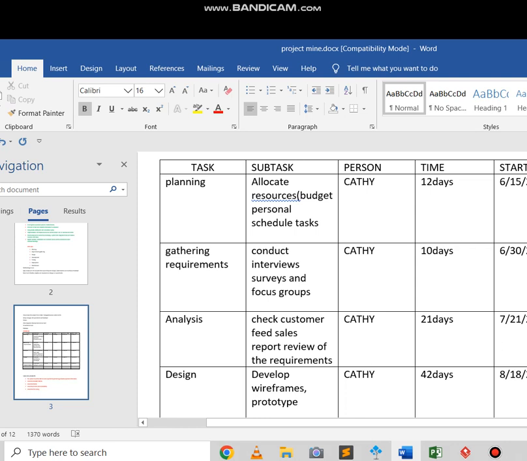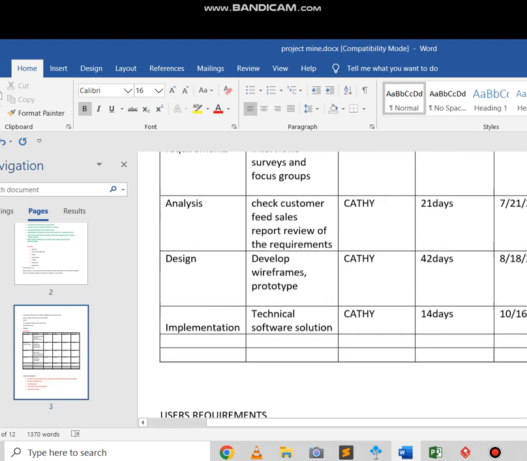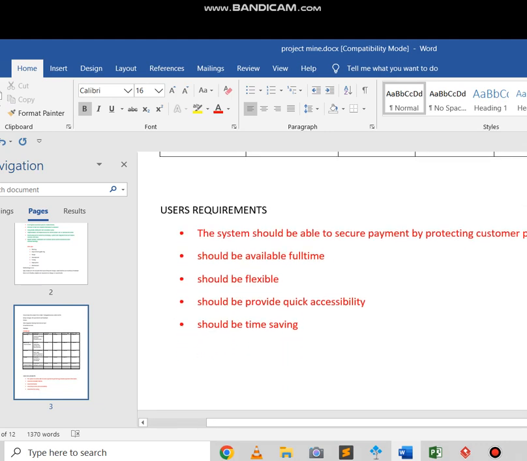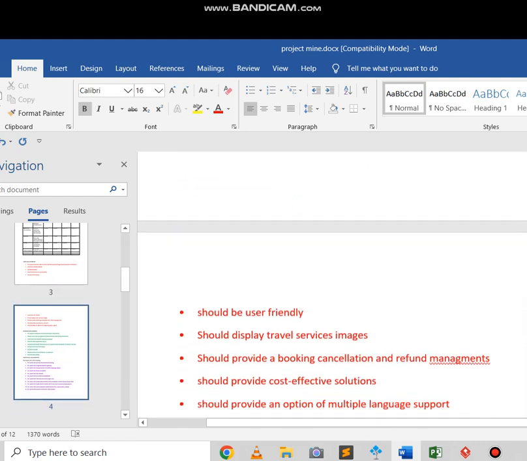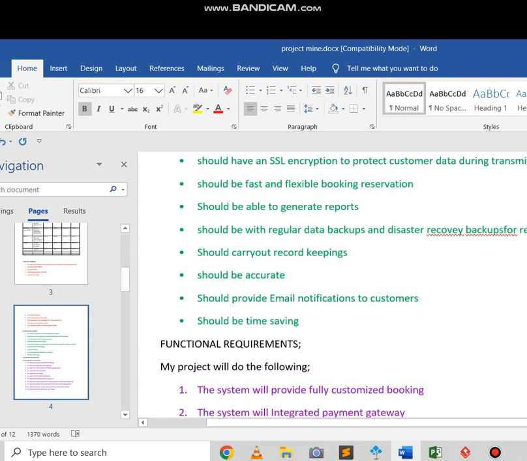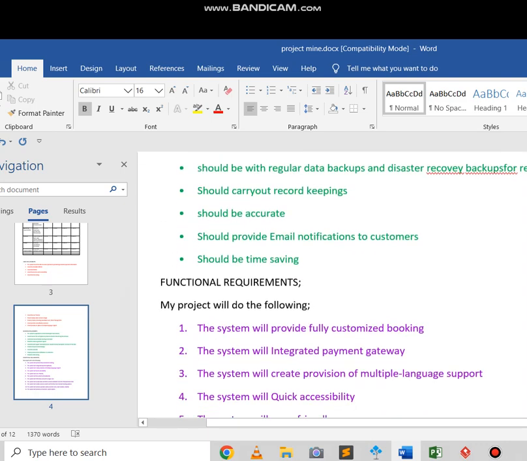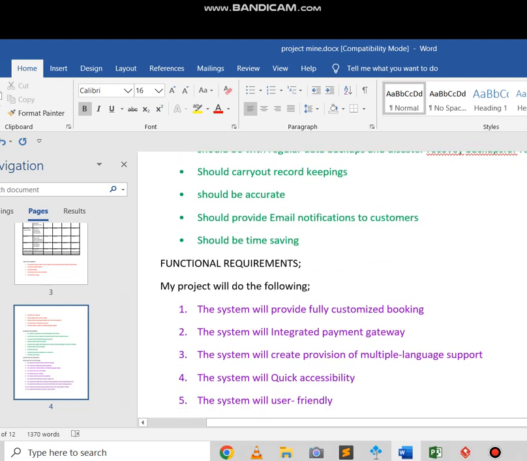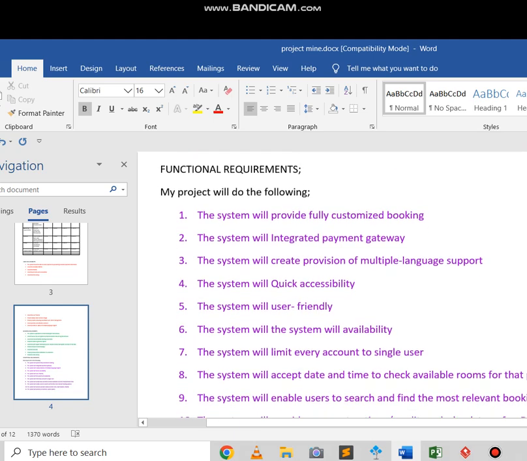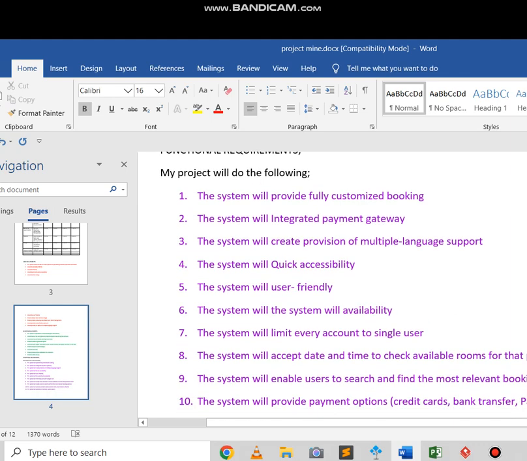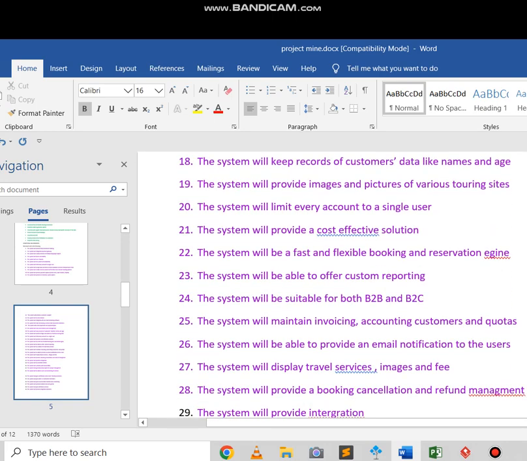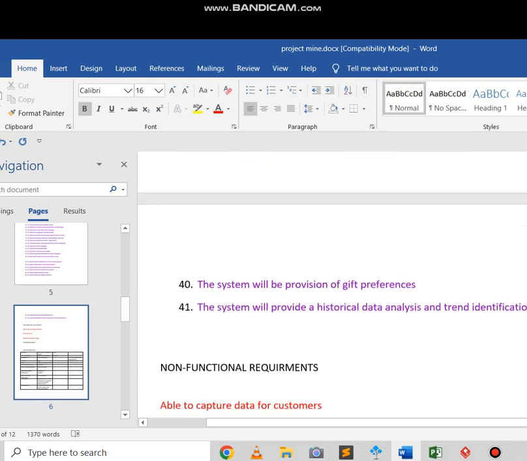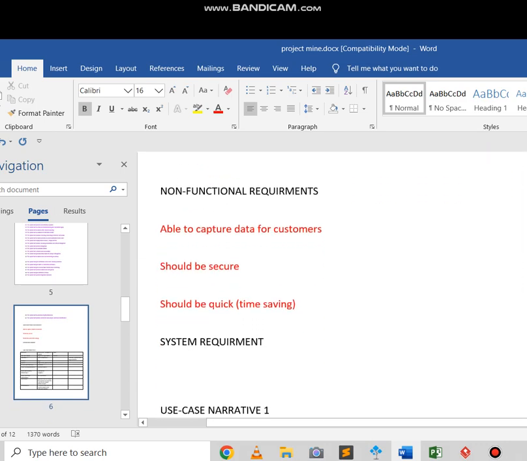So for example, planning has subtasks of allocation of resources, budget, personnel, reschedule, and that is the time and the person who is going to work on it. So I have requirements. We go for user requirements, we go for business requirements. For example, the system should be accurate. We go for functional requirements. For example, a system will integrate payment gateways and so many other functions. So when I continue down, I also have non-functional requirements, then system requirements.